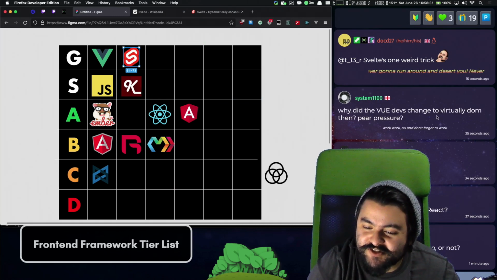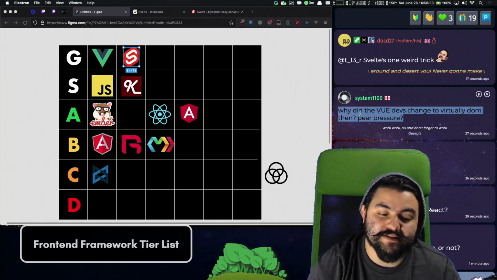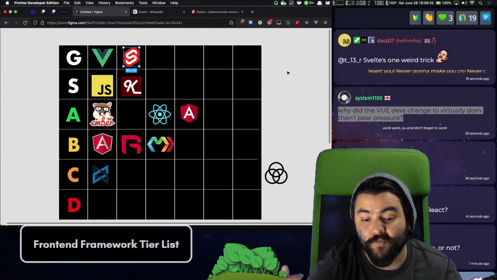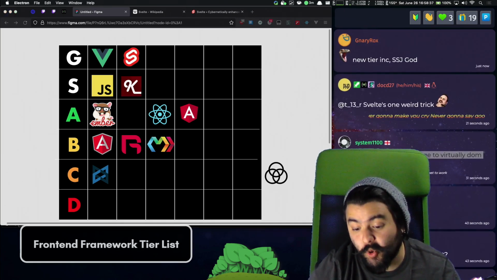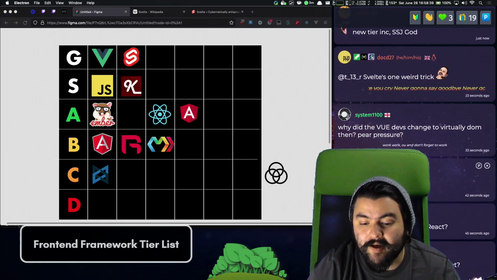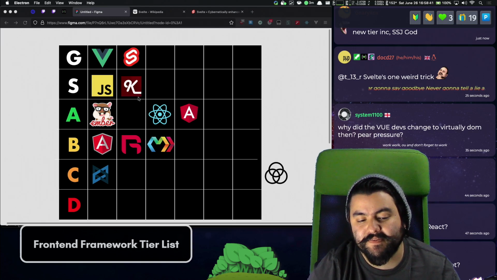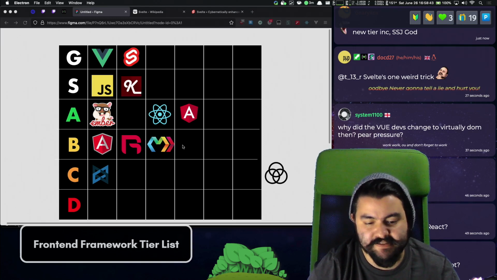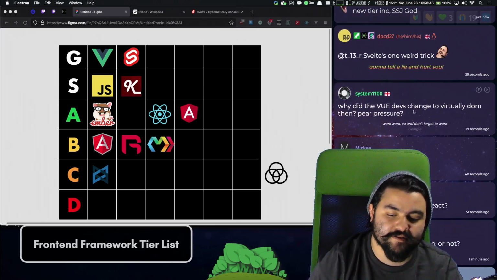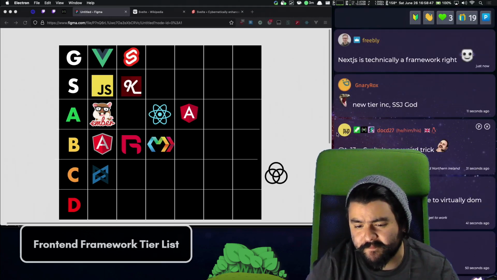Why did Vue devs change their virtual DOM? No, I think technically their virtual DOM implementation was faster than what they were doing in Vue 1. But I think, to be considered in the same world as React, switching to the virtual DOM was good for them. Yeah.